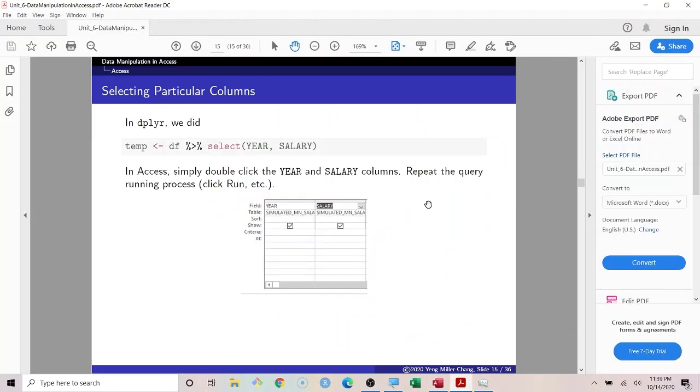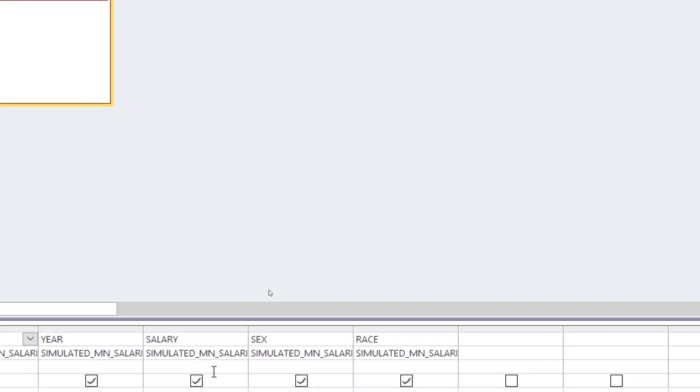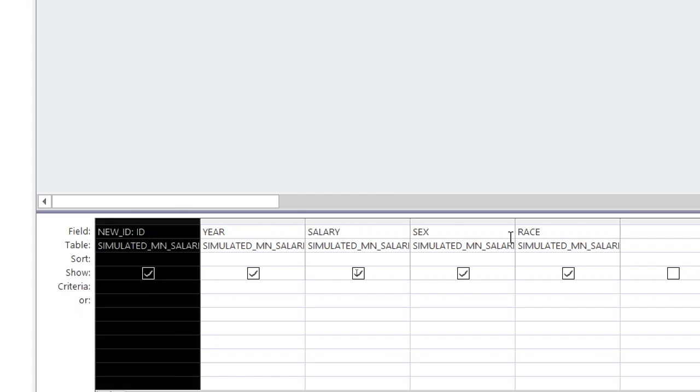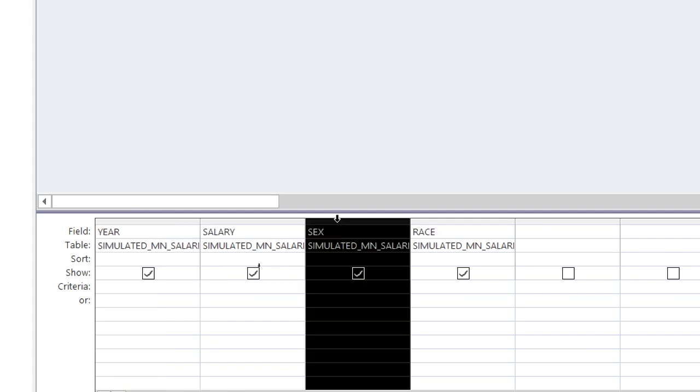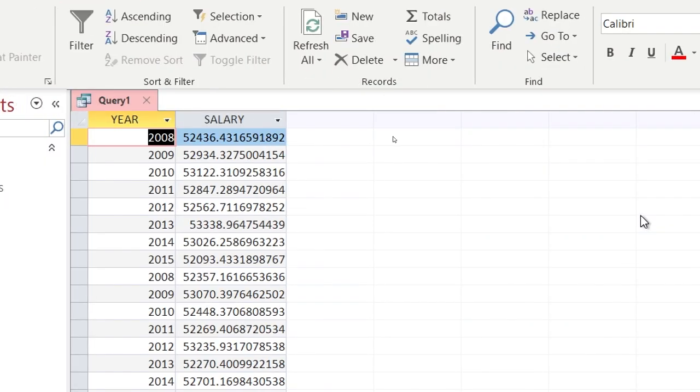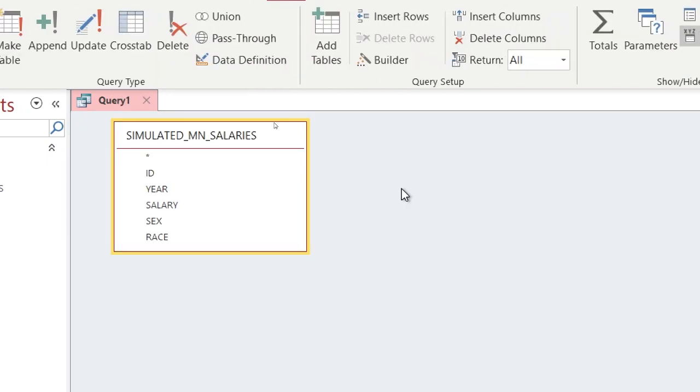The next thing that we did in dplyr was we only selected particular columns we were interested in, which were the year and the salary columns. How you would do this in Access is as follows. We can just take what we have here and delete everything except the year and the salary columns. So if I want to get rid of the new ID column, sex column, and the race column, I can just go under every column and hit delete with the arrow. And now I've selected only the year and the salary columns. I'm going to hit run, and you can see here that only the year and salary columns have been selected. Go back to design view, and let's go back to the slides.